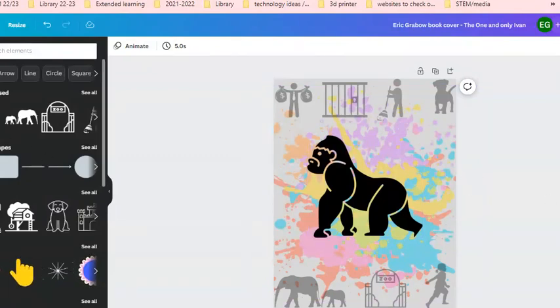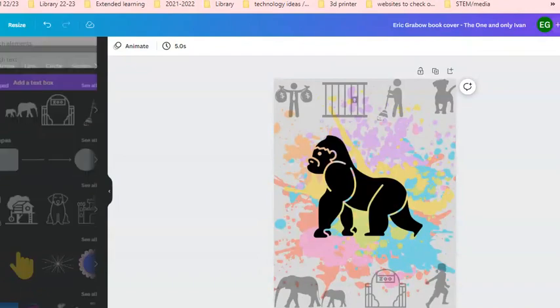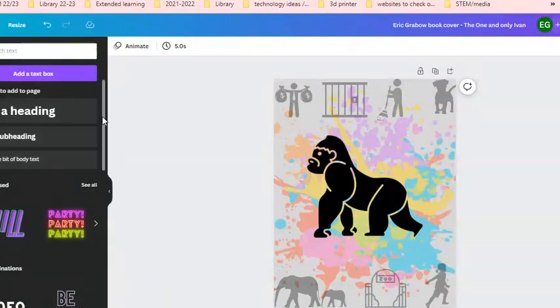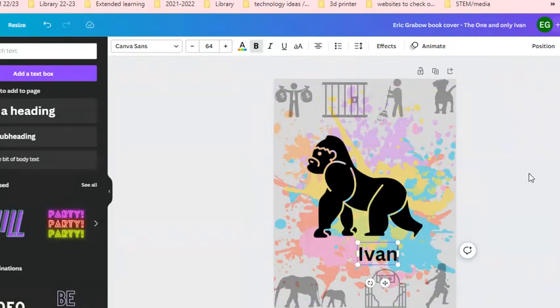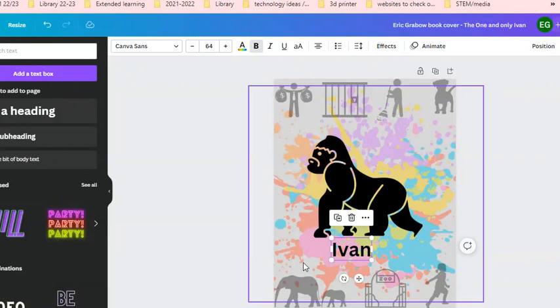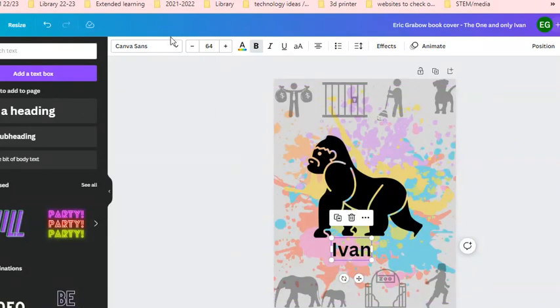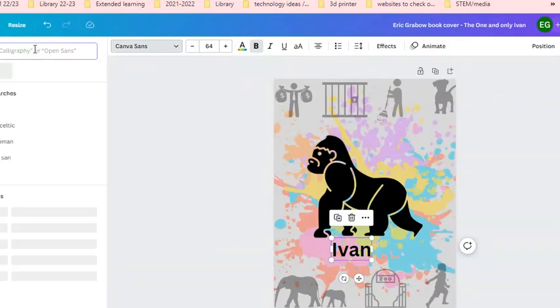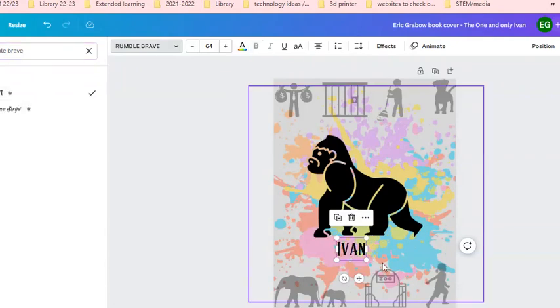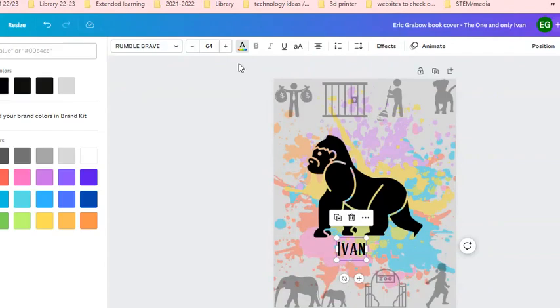So let's go ahead, and I really want the Ivan to pop. So over here to the left, we're going to click text. And you have some cool examples, but I'm just going to add a heading here, and I'm going to type in Ivan. And that's definitely not the font that I like. So I've already gone through and picked out which ones I would like. It's going to be called Rumble Brave, the one I want to use for Ivan here. And I want this to be a bright yellow type of text.